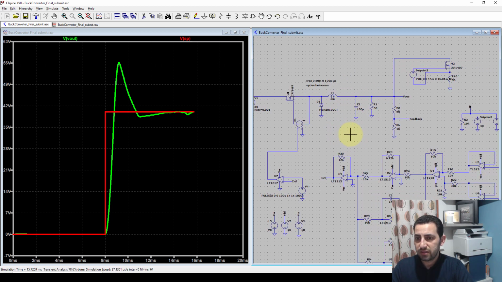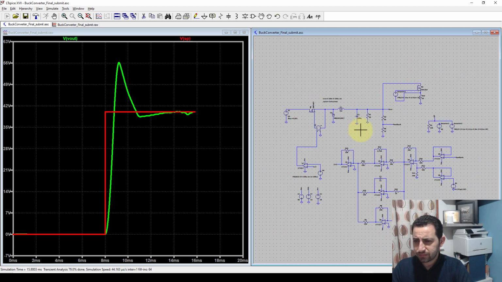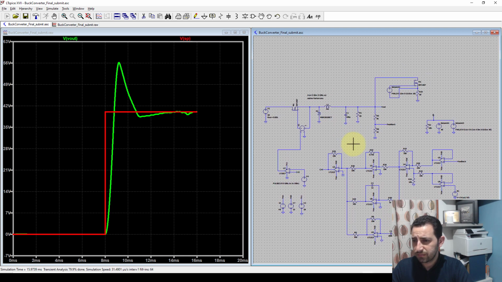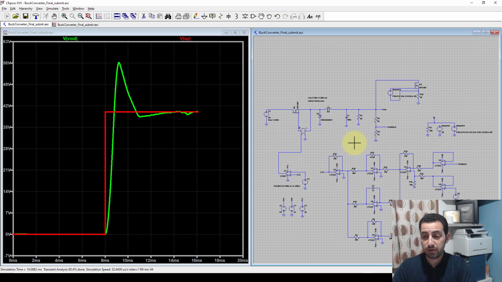That's everything for the simulation of the feedback system for a buck converter, and I hope you have found it informative and also an acceptable example of using LTSpice to do this simulation.